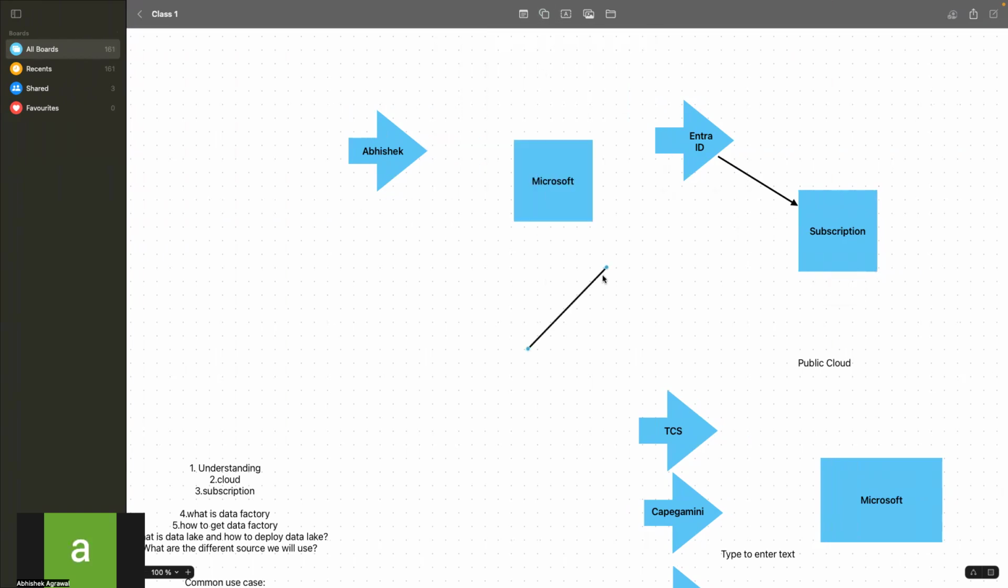But now suppose one more thing. Suppose one more person wants to work with Abhishek. For example, Ashish wants to work with Abhishek. Ashish said, hey Abhishek, I want to work with you. So now Ashish requested me, hey Abhishek, can I work in your subscription? Okay, can I use your subscription?